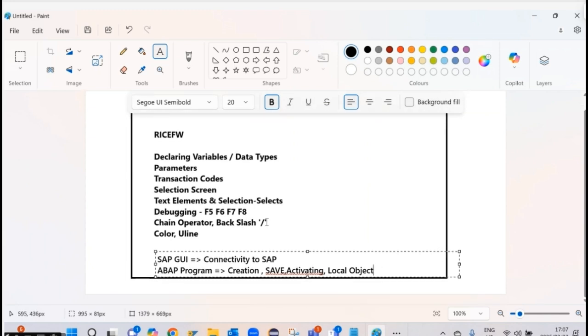Most of the things you are seeing now over here, we have covered almost all items in our yesterday class. Anything else that is left? Okay, I think this is what we covered in yesterday's session.